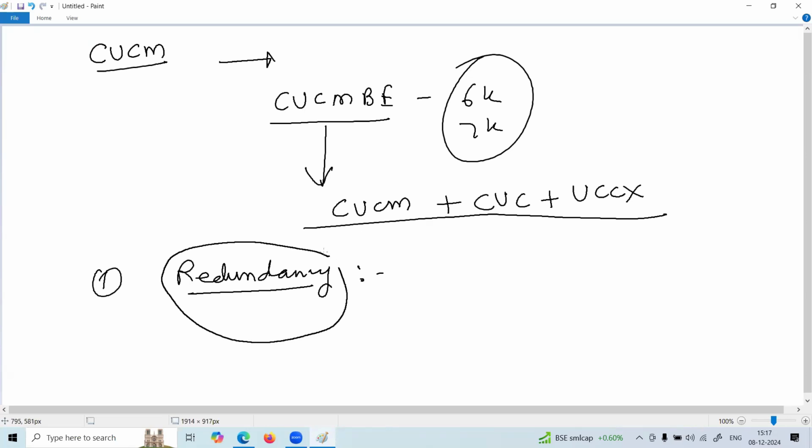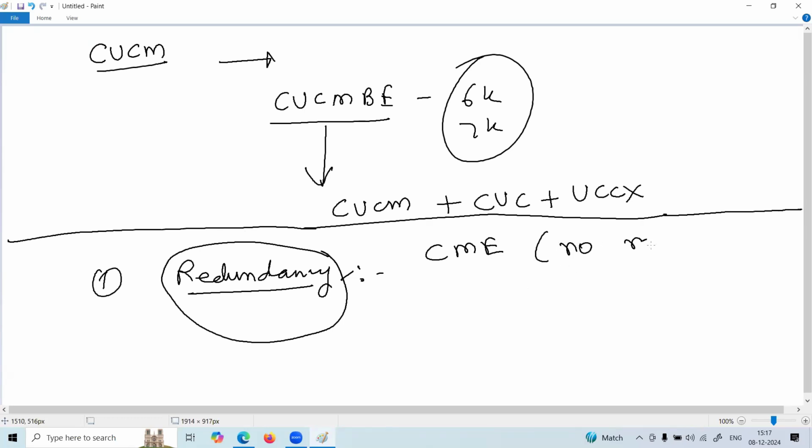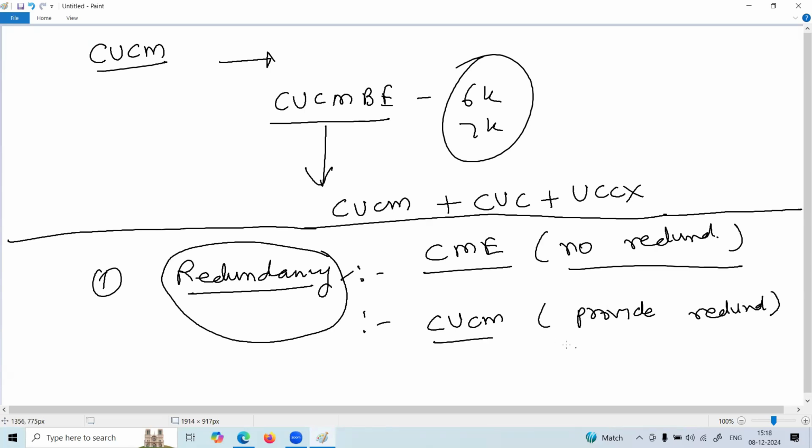So what is the use of redundancy in CME? Now my product information is clear here, right? We are talking about the redundancy. So in CME, there is no redundancy. If we configure a router as a call manager, then it will not provide the redundancy, right? But if we deploy CUCM, the difference is it provides redundancy. Just two statements you need to keep in mind: CME with no redundancy, CUCM provides the redundancy. Is it clear? Yes, sir. Okay.